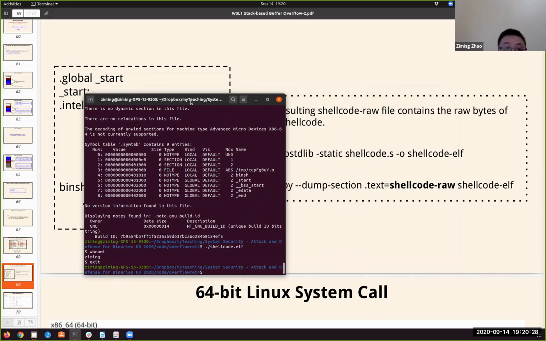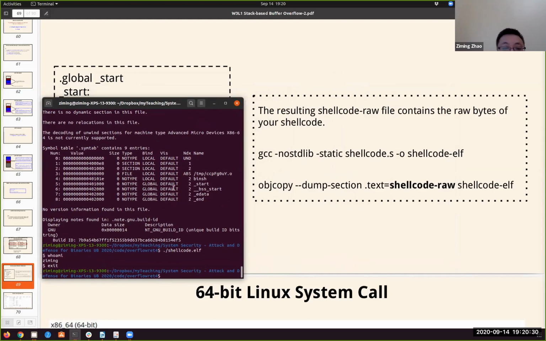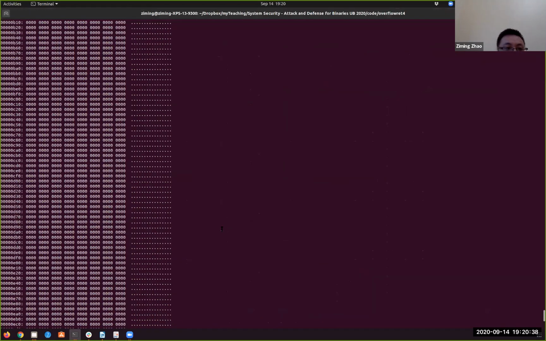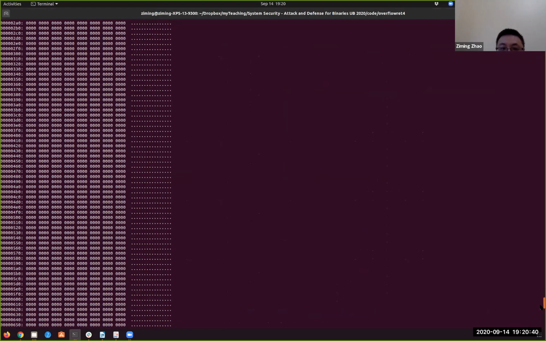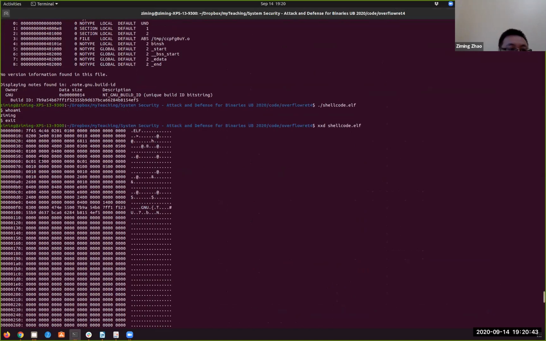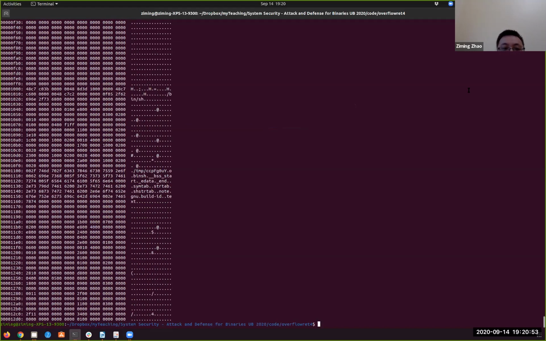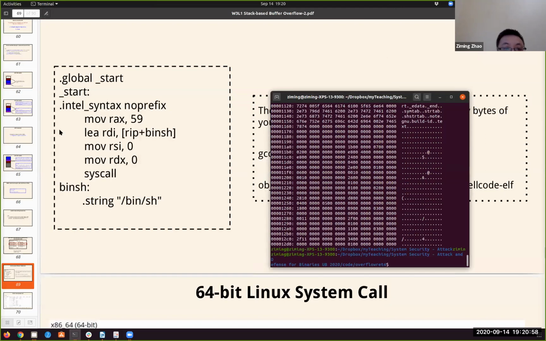But what we need is not the full ELF file, because this is big. This is a whole ELF file. What we really need from this? This is the magic number. The magic number for an ELF file is 7F ELF. That's always there. What we really need of this is only those instructions.